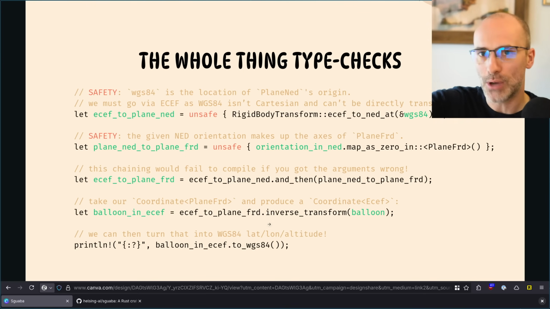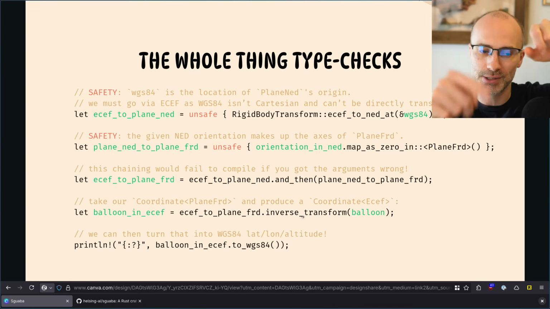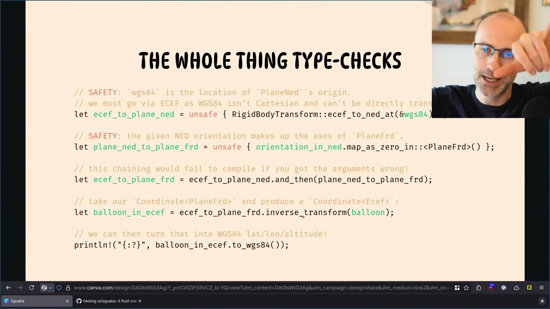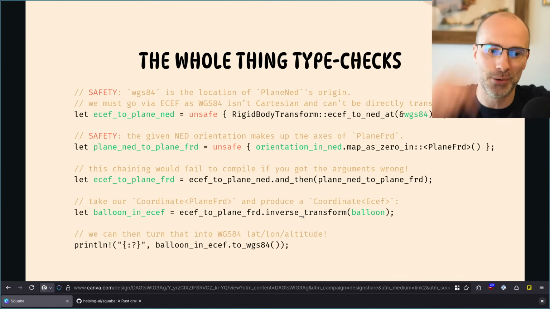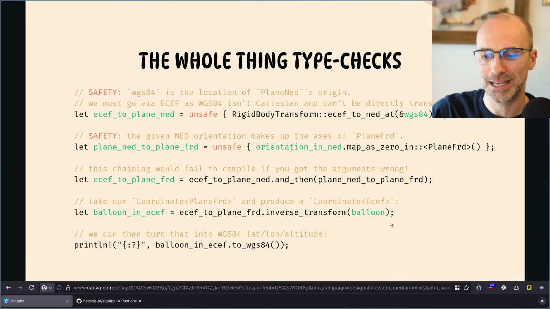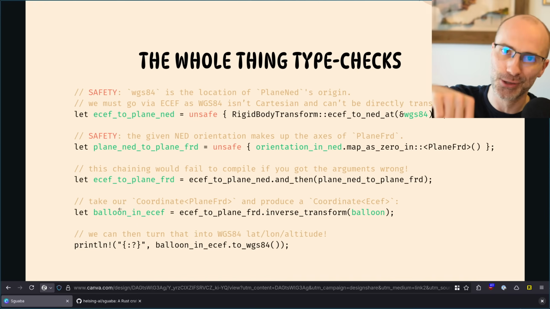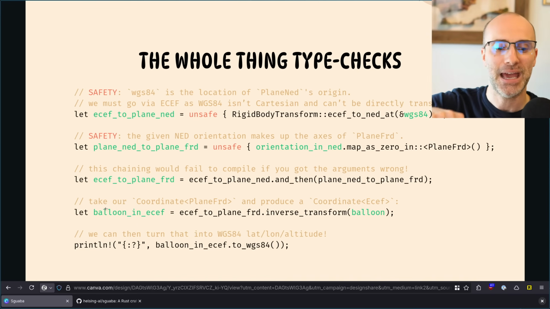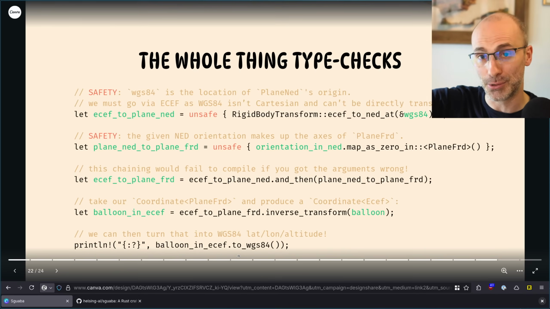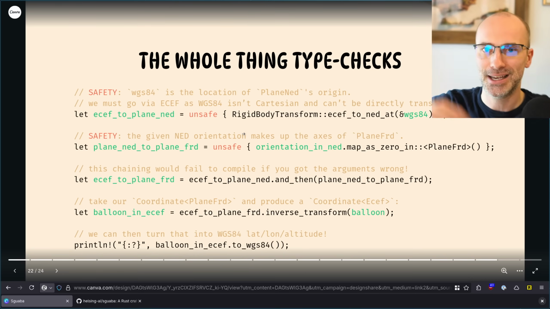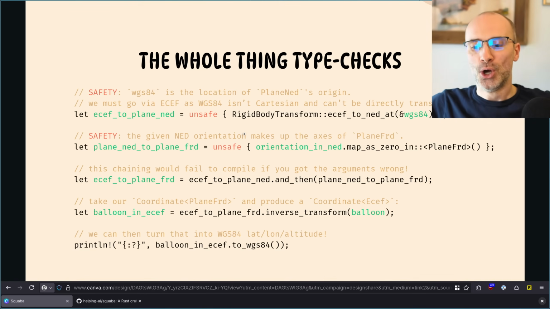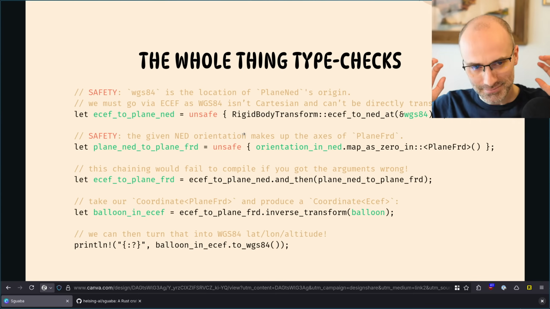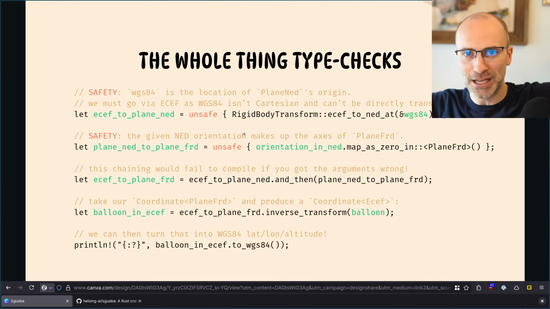And then once you have this confirmation, you can use transform, or in this case, inverse transform, because the transform here is from ESIF to plane FRD, and we want to go from plane FRD to ESIF. We want to go the other way. So we use an inverse transform to take the balloon observation in plane FRD into the balloon position in ESIF. And then ESIF we can convert to WGS84, which is GPS coordinates. And so now we can print out the location of the balloon in GPS coordinates. Whew. Okay. So that's the whole chain from start to finish.